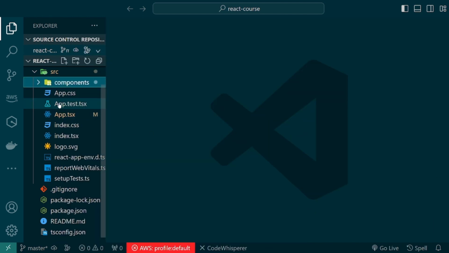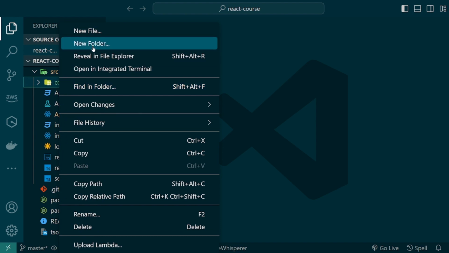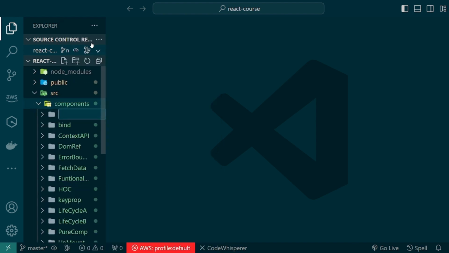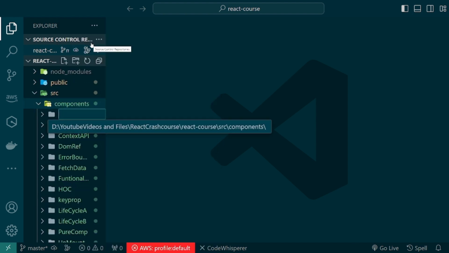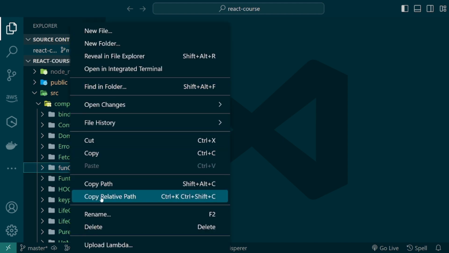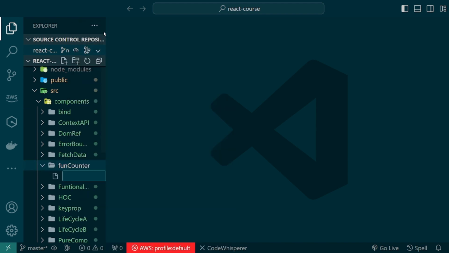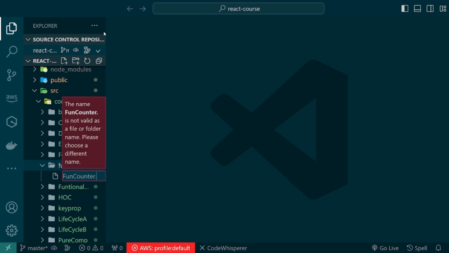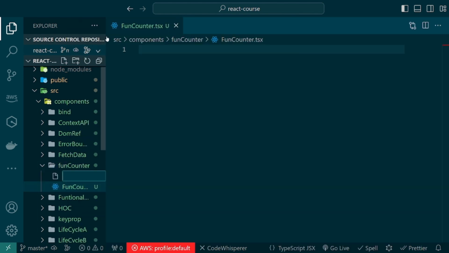Here I'm going to create a new folder, functional counter. The folder name is functional counter. Under functional counter, here I'm going to create functional counter dot tsx. Let me change this name also.